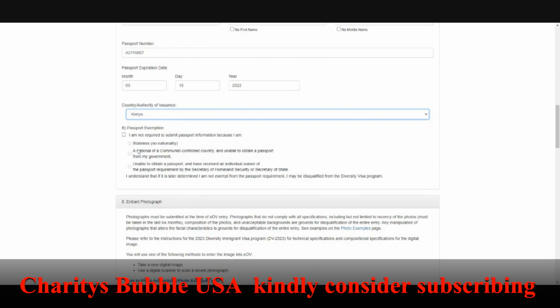Then passport exemption is for those people who do not have a passport. You can only not have a passport if you are stateless, or if you were born on a plane or on a ship, not on land. So you don't have any state or nationality. Now those people are very rare. If you are a national of a communist controlled country, or if your country is having war, then you can write there, but you cannot lie.